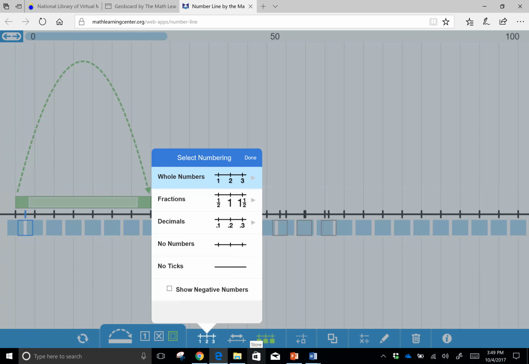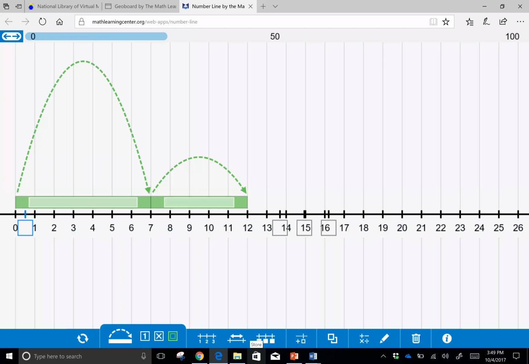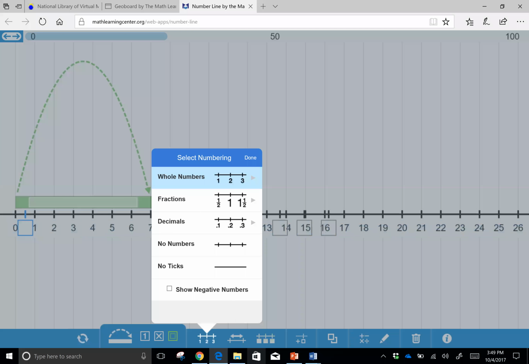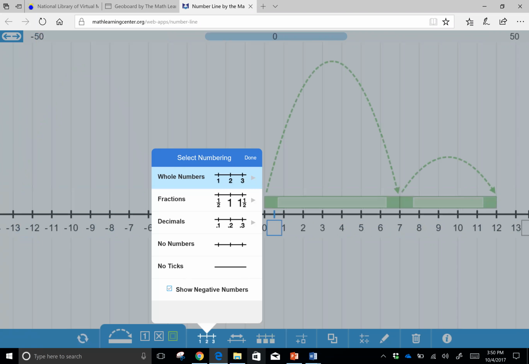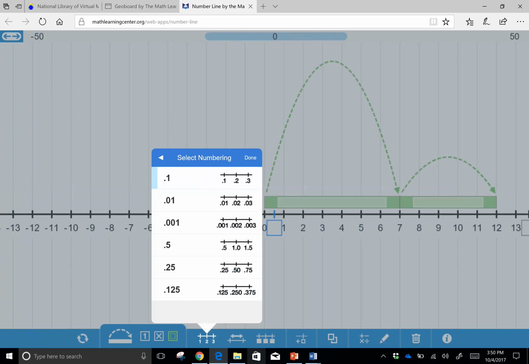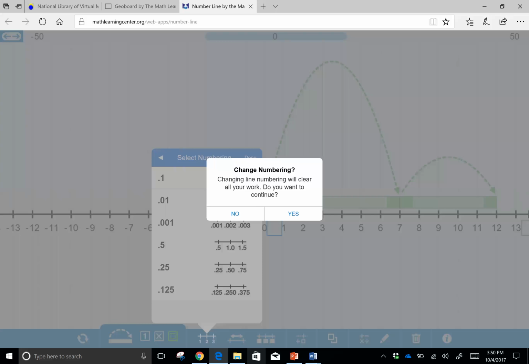So let me just remove the boxes that I put in there, okay? And then in here, you can really manipulate your numbers with such ease. If you want to show negative numbers, then you can just check the negative numbers. If you want no numbers and all of that. If you're teaching decimals, you can click on this and it will show you.